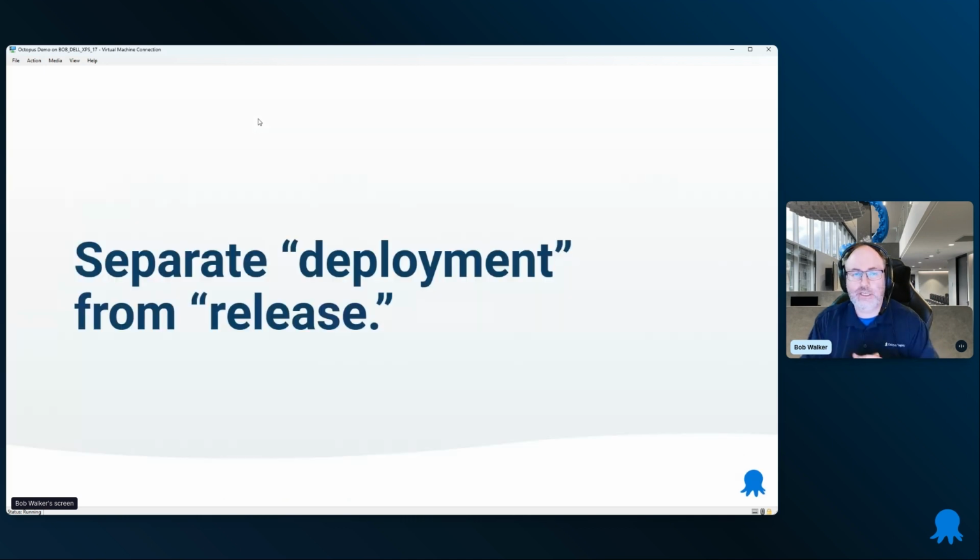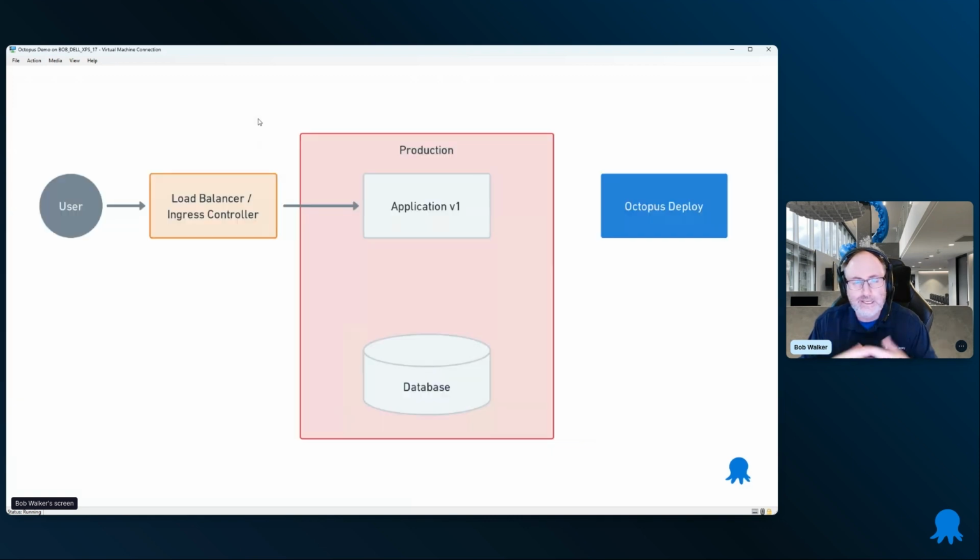The key here is we need to separate the concept of deployment, or deploying the code to a particular location like staging or production, from release. What I mean by that is releasing that functionality to your user base. Now, I like diagrams, so bear with me as we go through a couple of diagrams. In this particular case, imagine that we have a user and they're accessing our application V1 through a load balancer or an ingress controller, depending on your technology.